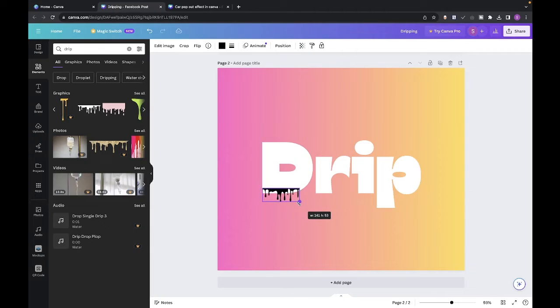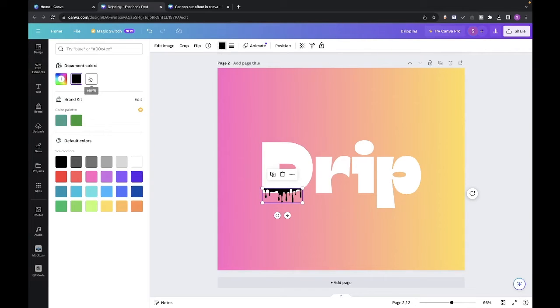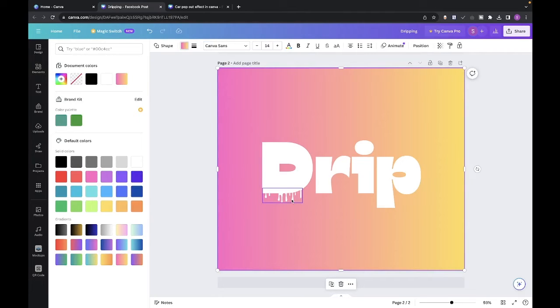I'll scale it up a bit. So now you are going to change the color to white. But in case the color you use for your text is different, you are going to change the color of the drip element to the color of your text. So now I'm going to change the color to a white color. Nice. Can you see we have our drip effect coming in closely?